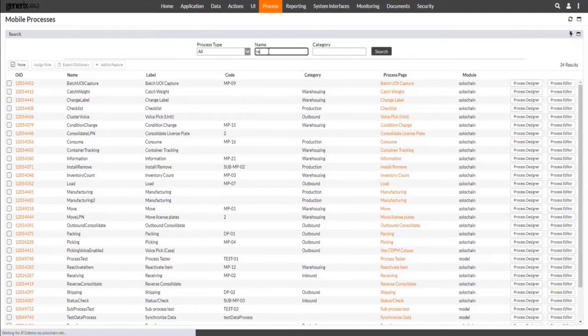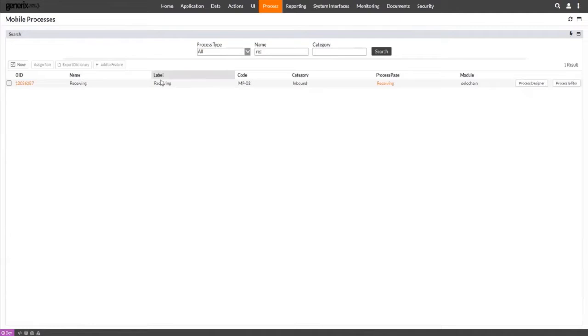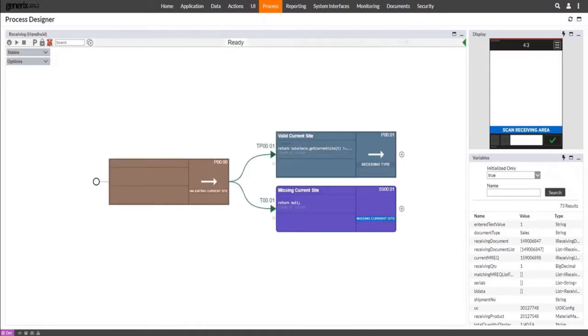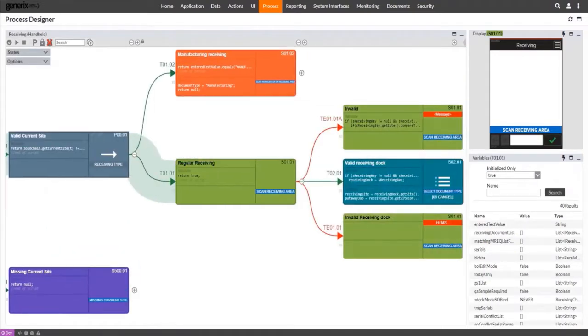To show how this is done, I'm going to go into the receiving process and select Process Design. What we see is a flowchart that shows the entire receiving process and any possible inputs. By entering commands in the handheld UI at the top right corner, I can simultaneously see what is happening in the software and what a typical warehouse worker would see.